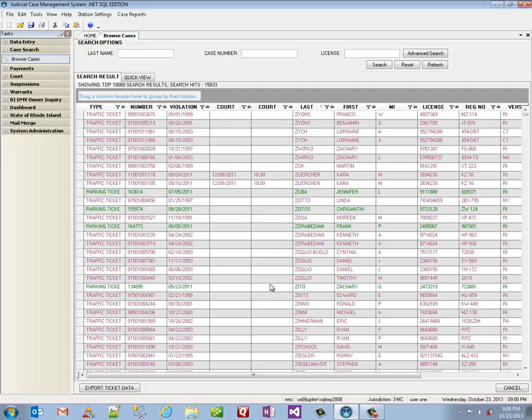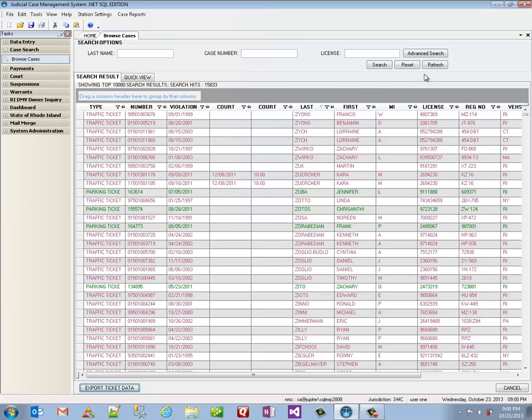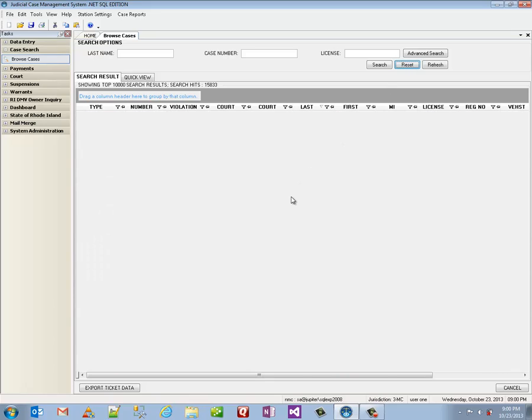There is a special function available on this Browse Cases form, and you'll notice it. It's export tickets. You can export your ticket data into an Excel file format, and what it will export is the result sets that you have. Okay? You may then open up the result set in Microsoft Excel or an Excel compatible program. Let's reset our search results.